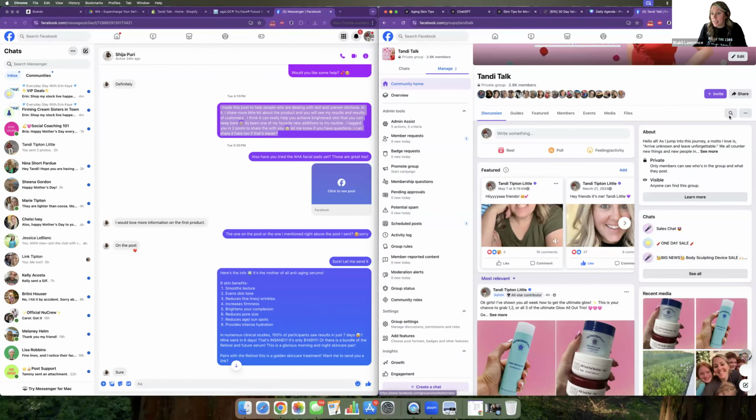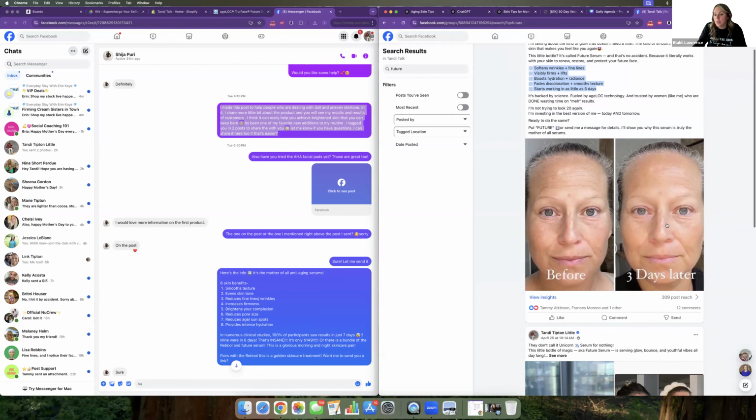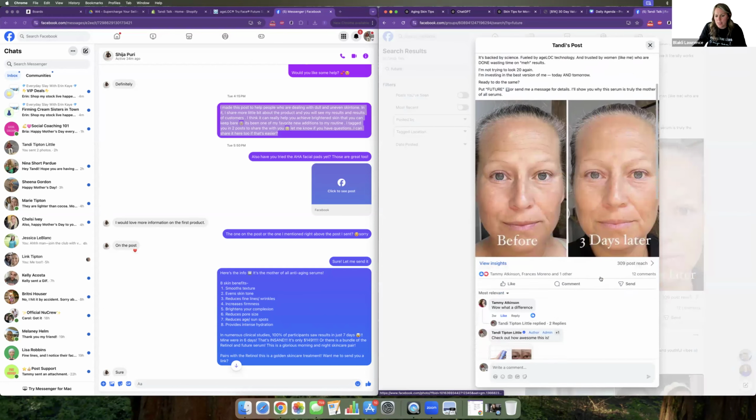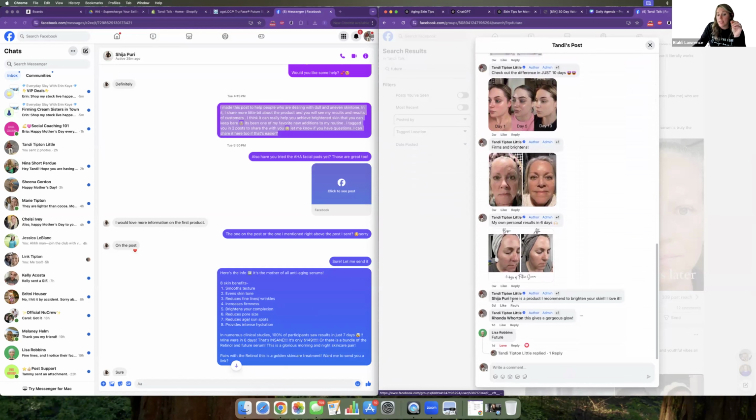I went to my group and I looked for specific posts that had been made that address her issues with this product. Okay, so look, you're gonna see this fades discoloration, smooths texture, and I believe it was this one that I tagged her in. Yes, look, here is the product I recommend to brighten your skin. I love it. Now here is what's really cool about this. When I tagged her in this post, it alerts everyone that has engaged, anybody that's liked, commented, or loved it. Okay, so these people got alerted, and that's where this comment came from.